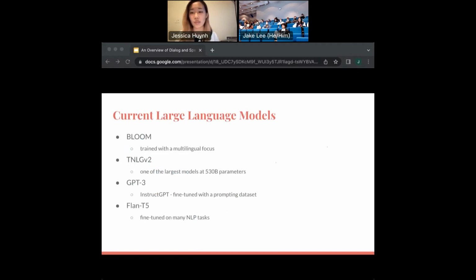So the first one we have here is Bloom. So Bloom was trained, I believe, over 46 languages and some coding languages as well. And it's really focused on the multilingual aspect and being able to be used for different languages. We have Megatron-Turing NLG, which came from Microsoft, and it's one of the largest models at 530 billion parameters, and it's trained on a lot of web scraped corpora.